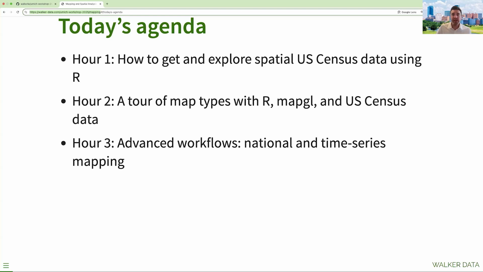We're also going to be working quite a bit with code today. You're going to be learning how to analyze and map, in particular, census data using R. And so how do you get up and running with R? We're not going to spend time today learning the fundamentals of R. That's something for another workshop. But I do have materials prepared for you that can hopefully get you up and running independent of where you are on your learning journey.